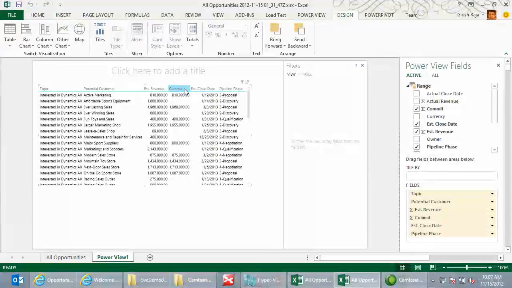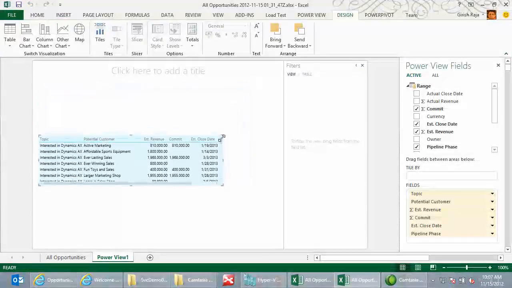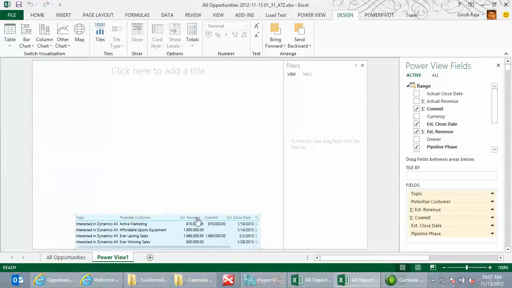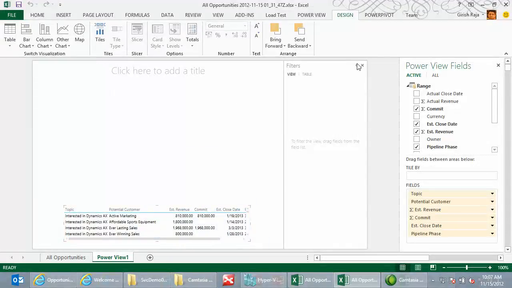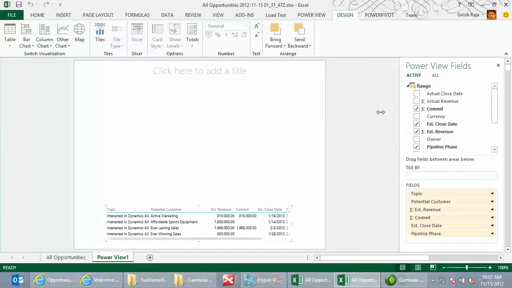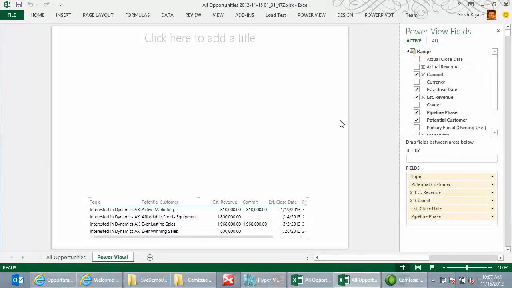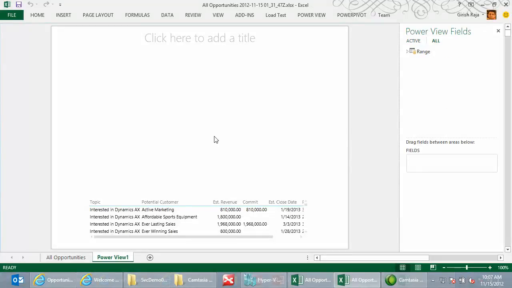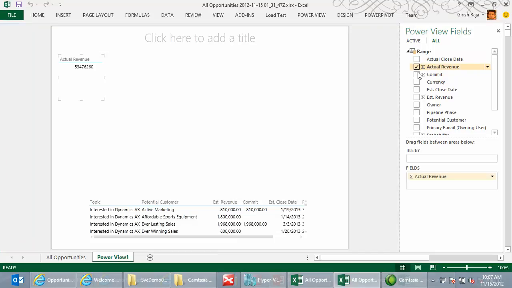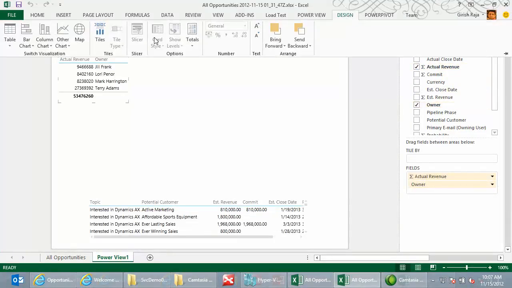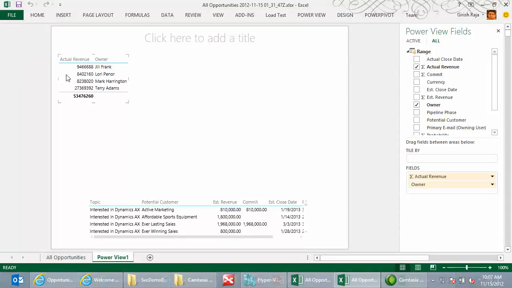And now within Excel, I can do things like, I have my entire list of opportunities. I can move it around, and I'm doing all of this without writing any line of code. That's the interesting part. So if I want to create a new chart, what I can do is select a couple of columns from the list of columns that I have. So in this case, I can pick my actual revenue and owner, and I can see how my salespeople did so far.